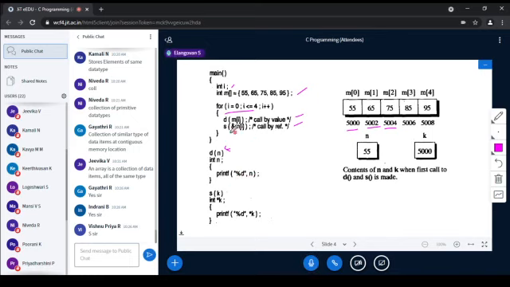Next, s(&m[i]), that is the address of m[i]. m[i] is 55, and the address of this is going to be 5000. So k will have 5000 passed, 5000 will be passed here. Okay, so just to know how an array will work with pointers and functions. It's a simple example of how it will work.